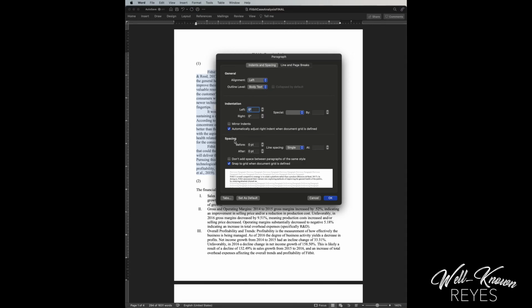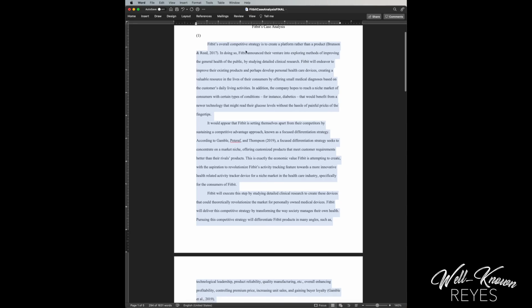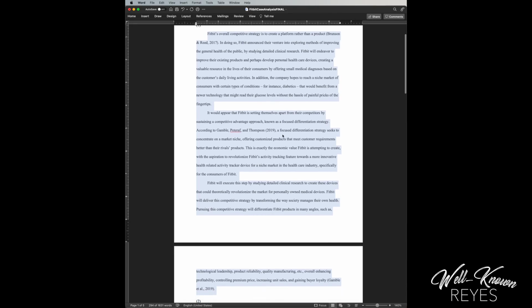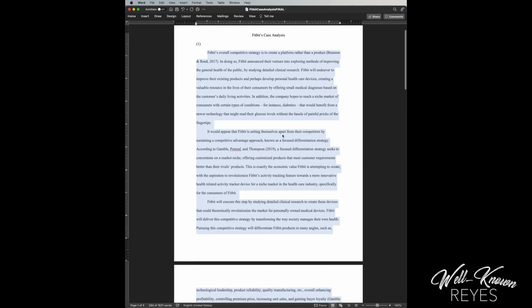Under spacing, it says line spacing. Go ahead and click on double and then press OK. It'll automatically create double spacing between each section, between each paragraph.